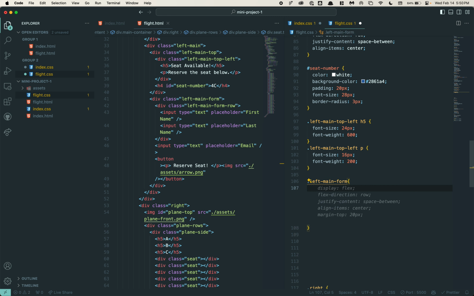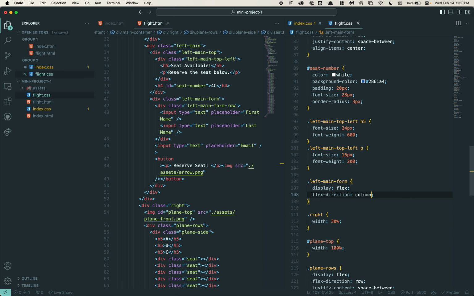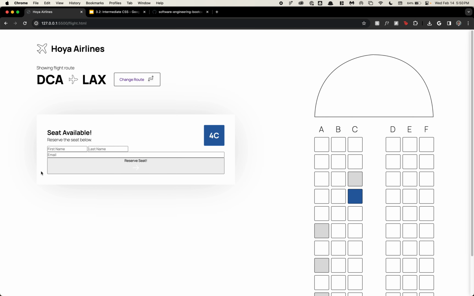And here I want to make sure I'm doing a display of flex, and I'm flexing it in the column direction. And what this is going to do is make sure that I put the ones that I want to only take up half the width in their own div, so it's not, as we talked about, like nesting divs, that's ignored by the flex column. But now the reserved seat is not right next to the button as it was before.